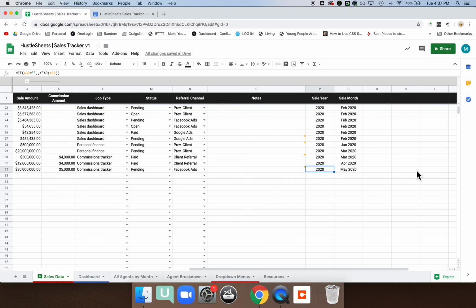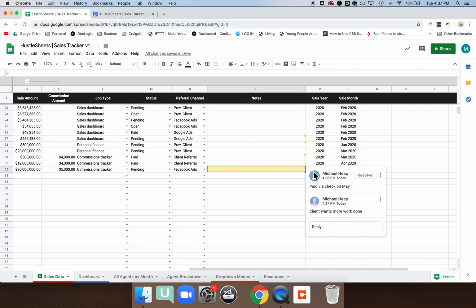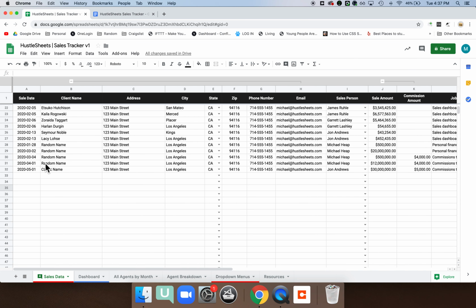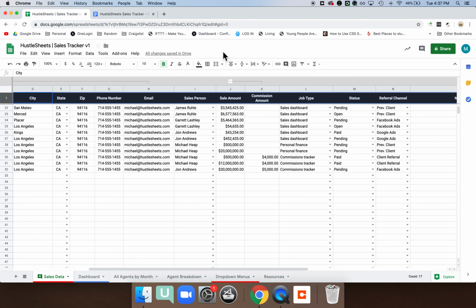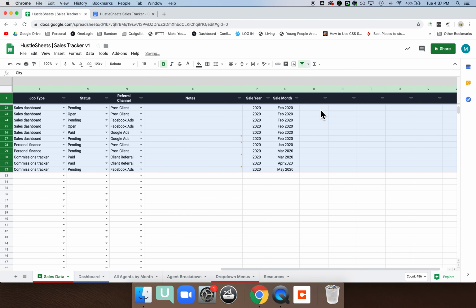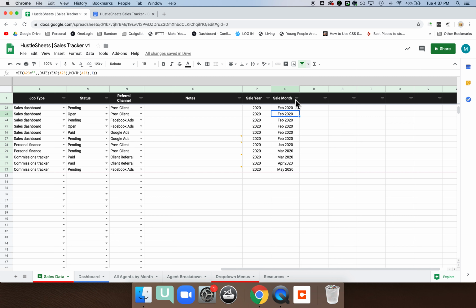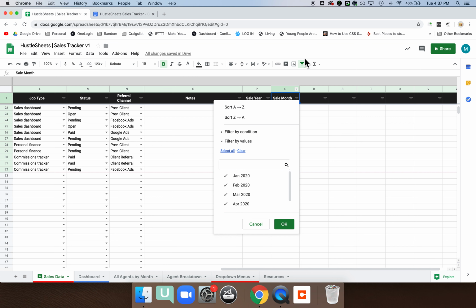And then these two are just formulas that pull up the year and the sale month of this sale date. The reason I have that is sometimes I want to look at data for only a specific month or year, and I can just filter it over here, turn on the filters, and then just select January, for example.